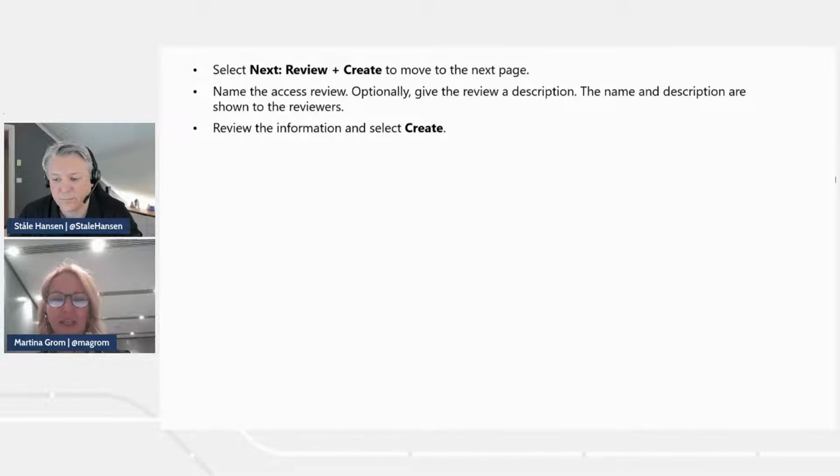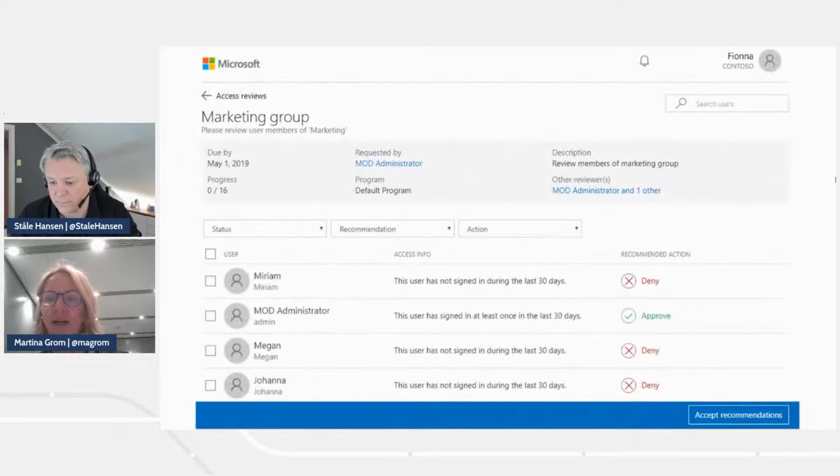So for instance, if you have specified the settings and it's rolling out into Azure Active Directory, then you go Start, and then you can look at the approval and denials. And how does it look? So let me give you an example. I'm currently Fiona from Contoso, and I'm responsible for the marketing group. And here you see I get my access reviews in here, and you see the recommendations I have here.